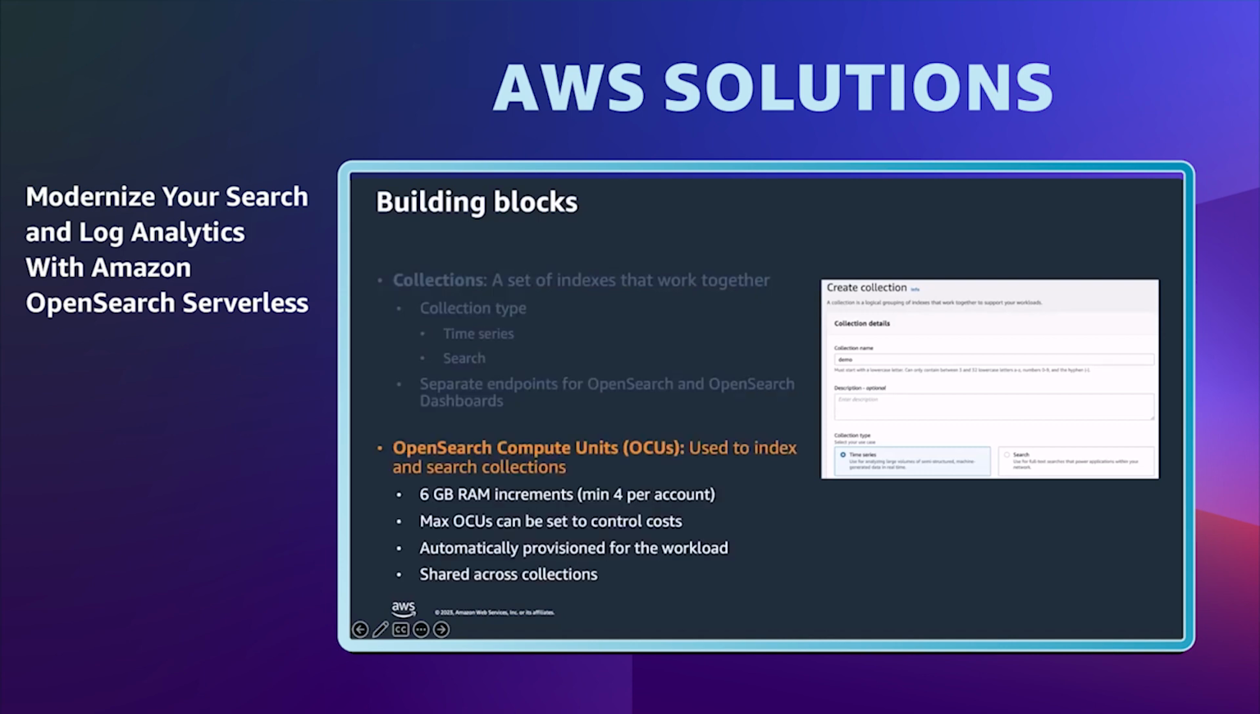So I will deep dive into how the compute unit and other things look in serverless. We have a capacity unit, which is also referred to as your billing unit, called the OpenSearch Compute Unit.